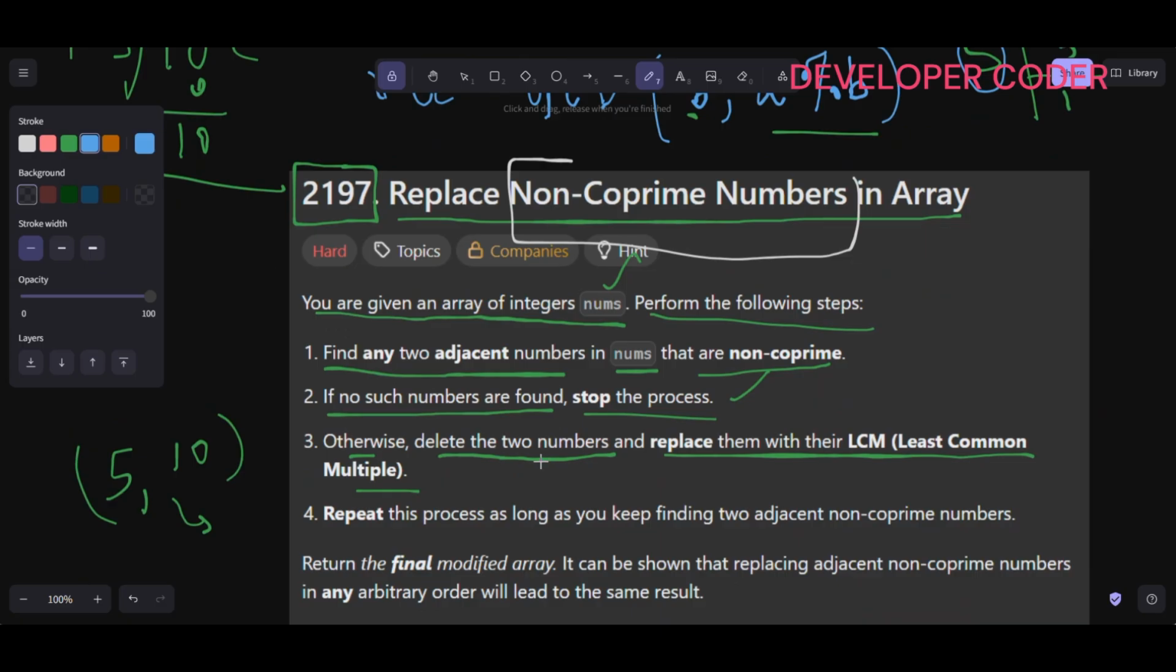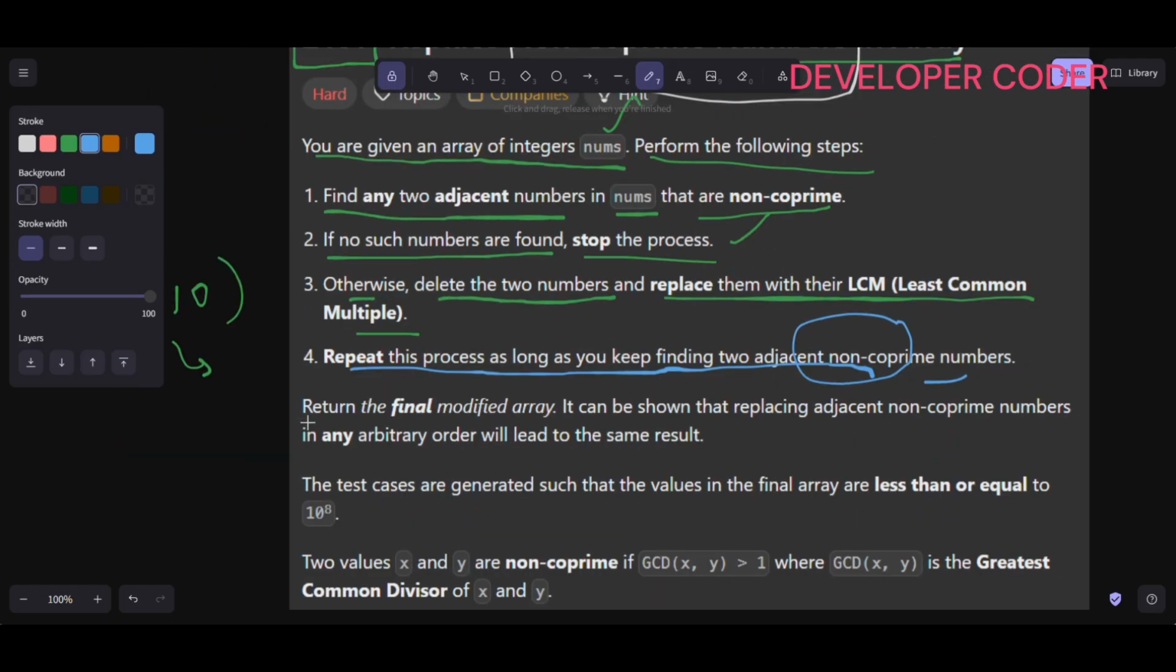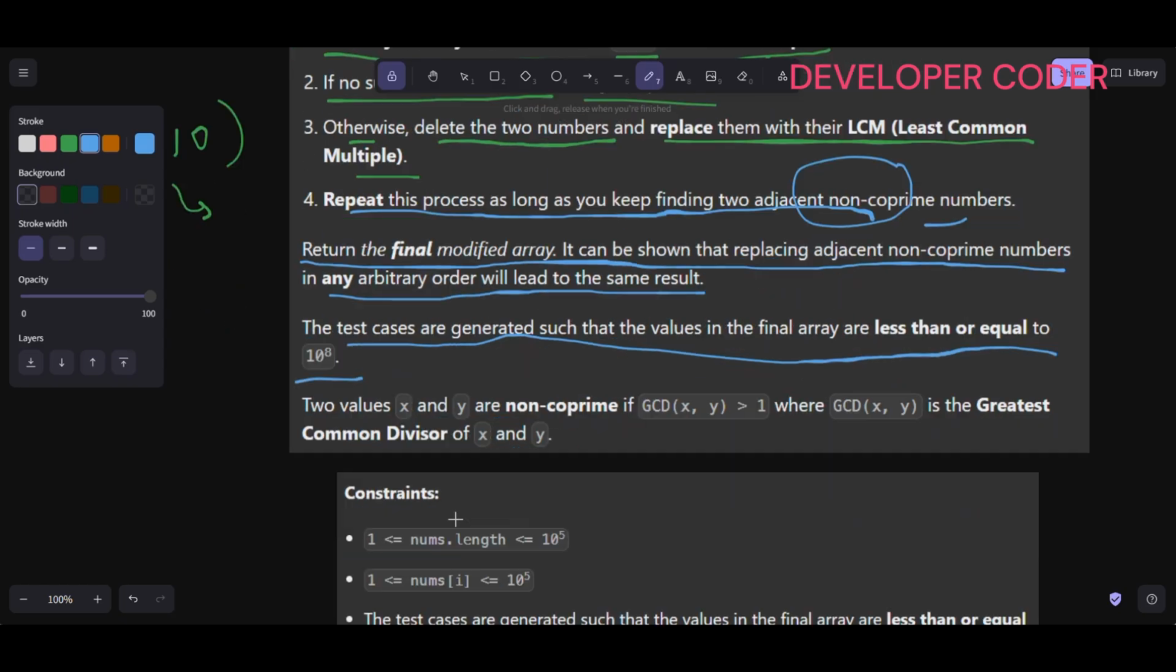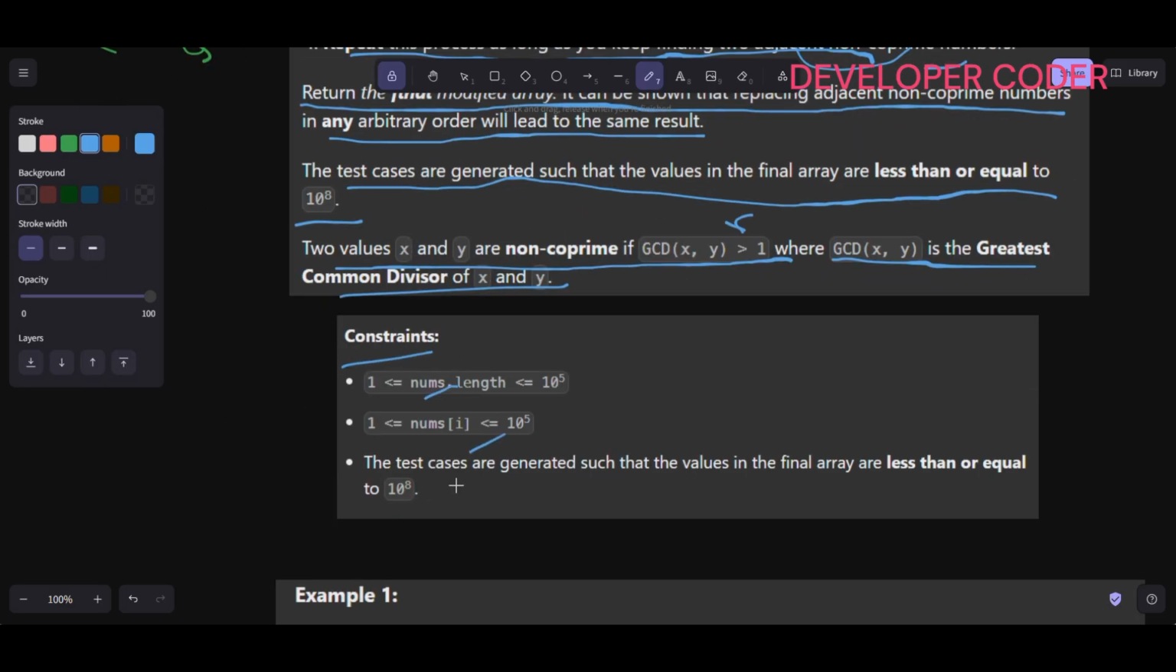So this is what we need to do. Otherwise, delete the two numbers and replace them with their LCM, and we have to repeat this process as long as you keep finding two adjacent non-coprime numbers, that is, numbers with GCD greater than 1. Then we have to return the final modified array. It can be shown that replacing adjacent non-coprime numbers in any arbitrary order will lead to the same result, and the test cases are generated such that the values in the final array are less than or equal to 10 to the power 8. Two values x and y are non-coprime if GCD of x and y is greater than 1, where GCD of x comma y is the greatest common divisor of x and y. That's it.